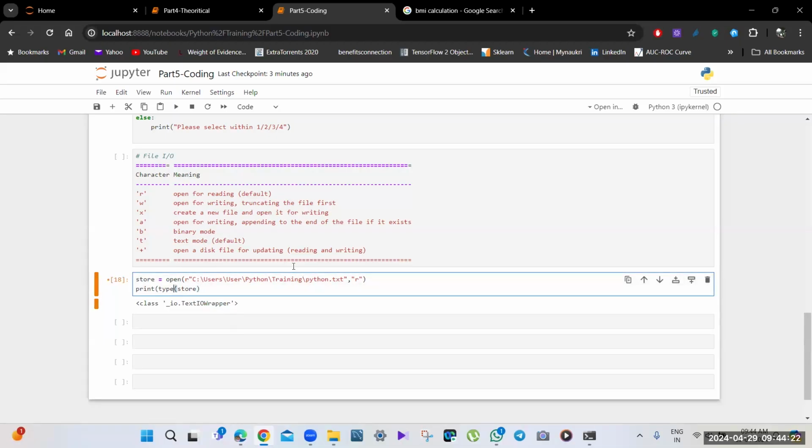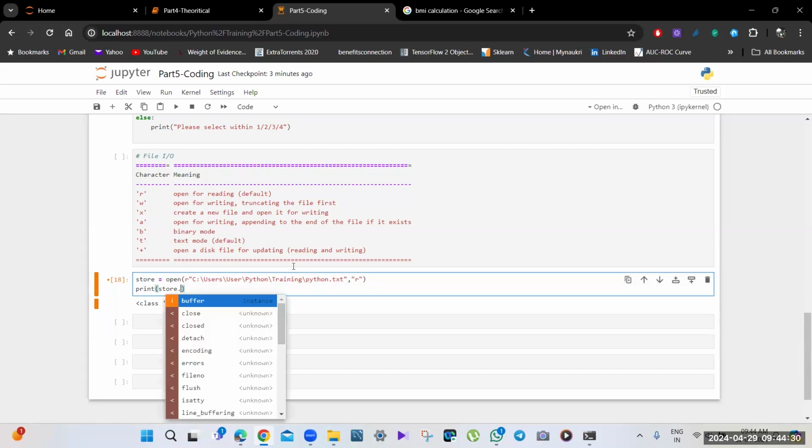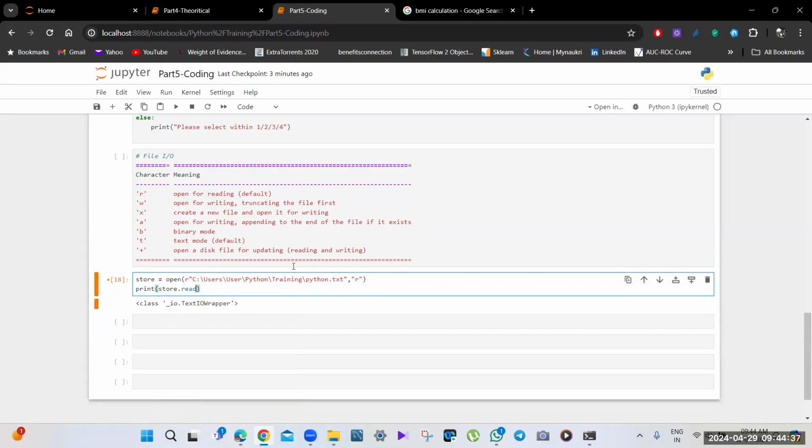Now, what if I want to see the value inside of it? I have to do a read. The easy way, if you guys remember, is to just hit the tab button. Tab will show you what are the things you can do with it. Right now, all I want to do is read this. If I run this, I'm getting the inside content of the text file. So that's in short how to read.